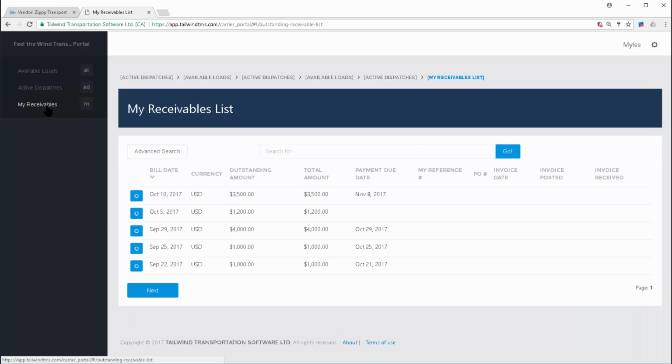And finally, the My Receivables list will contain any invoices that you have sent to your carrier or broker. This list will be populated by all invoices you have provided and any payments that your carrier or broker has issued to yourself, giving you the ability to see scheduled payment date or any historical data regarding your financial interaction with your carrier or broker.